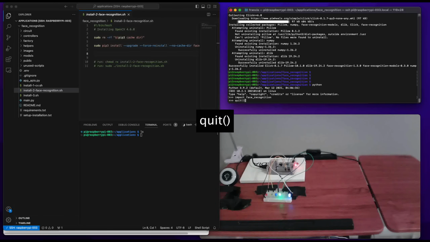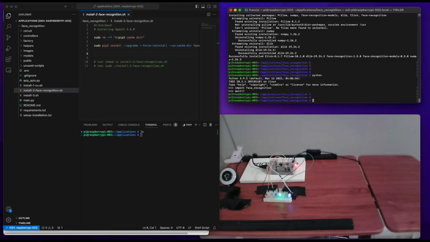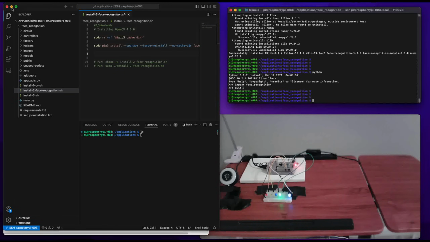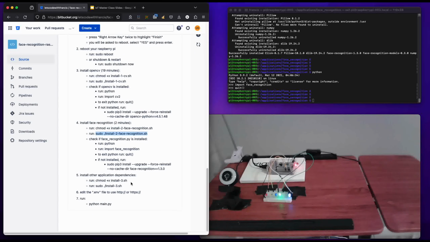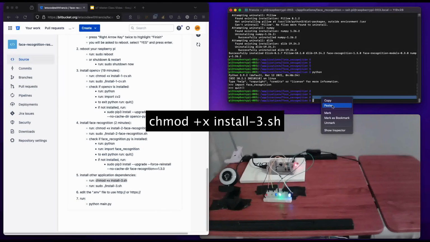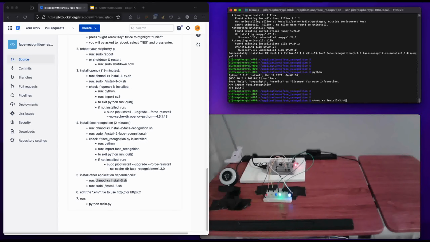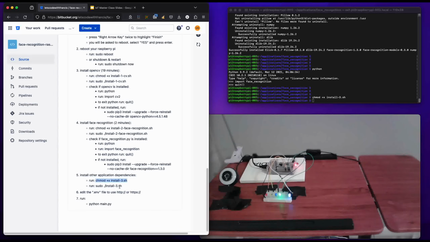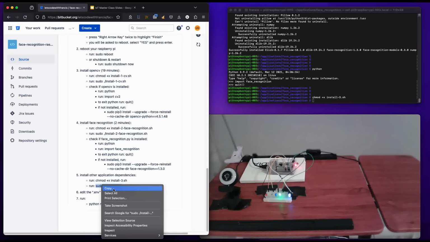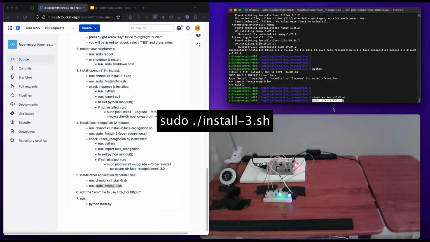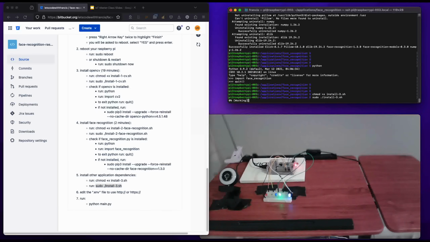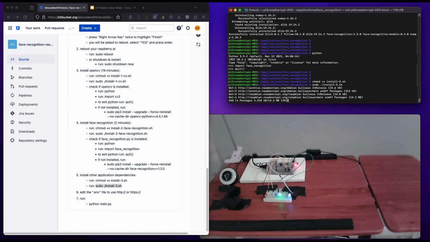And now we're gonna need to install our core application dependencies. And to do that, we would run the third script. So that's just install-3. So just make sure we can run it. Let's make sure we can run it, and then let's run this. And if everything is okay, it should take a few minutes to install. So while this is installing, I'm just gonna pause here and we'll be back when it's done.